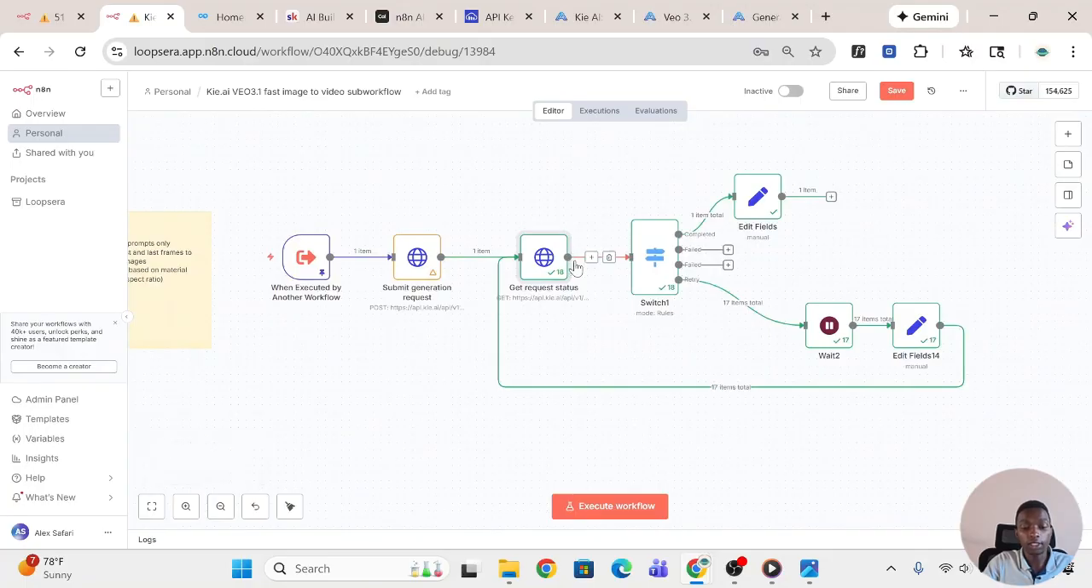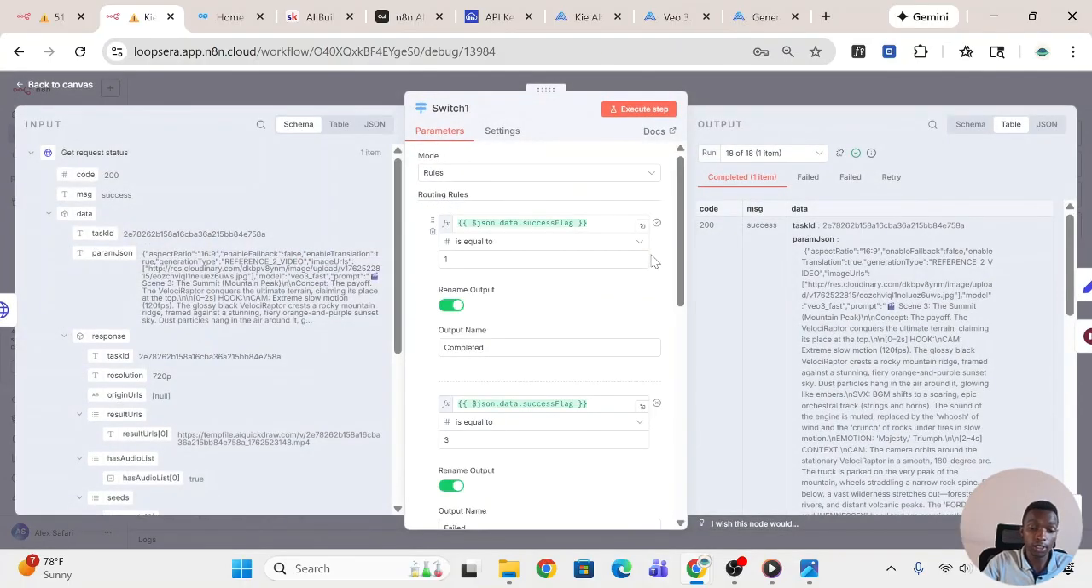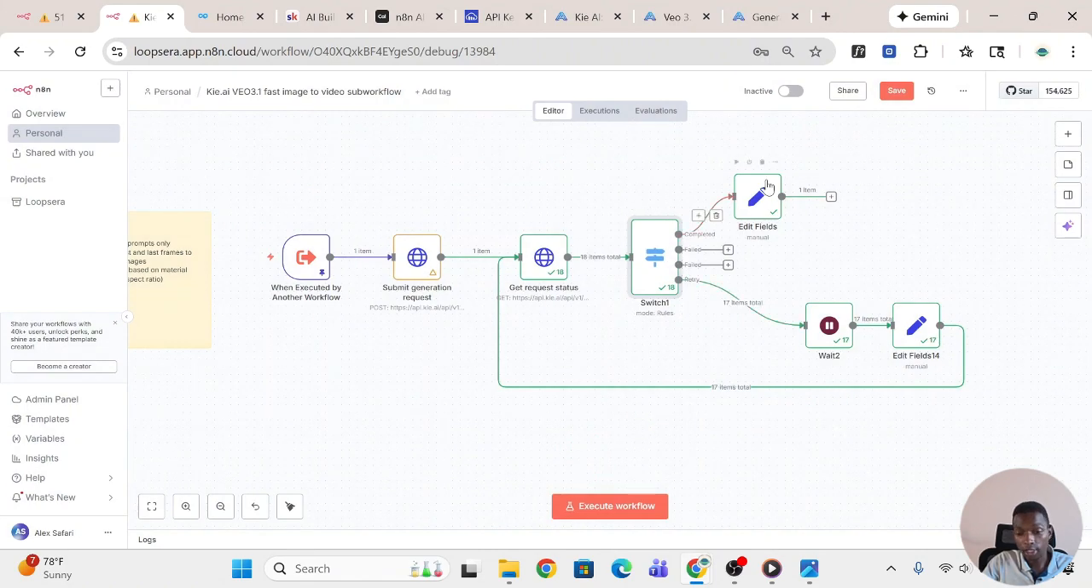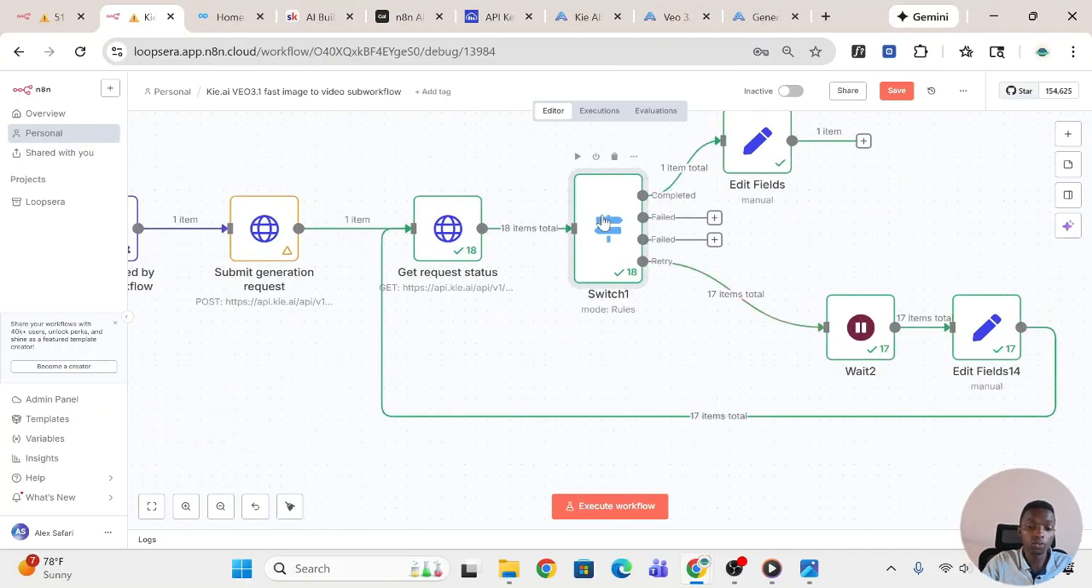And once we've got the task ID, it's going to give us the status. We're going to route it according to the status it gives us. So it might say it's completed. So once it's completed, it's going to go down this route. It might fail, so it will go down this route. And then it might say it's retrying. So retrying means it's still generating. So it will go down this retry route here. So this is a switch node.